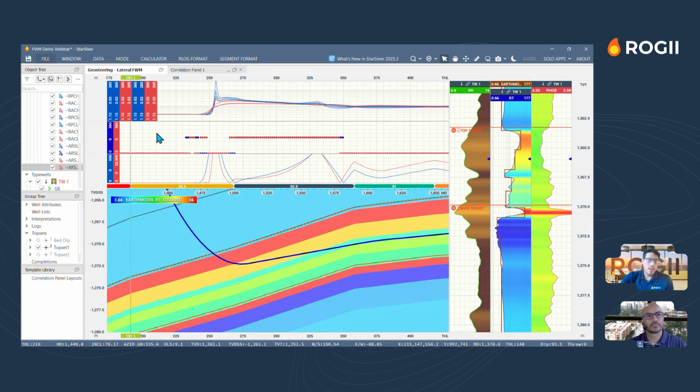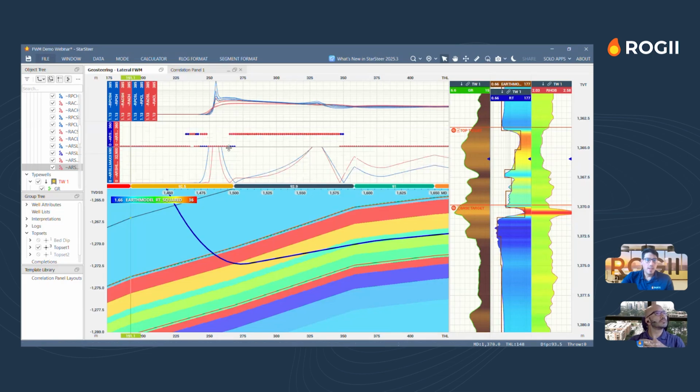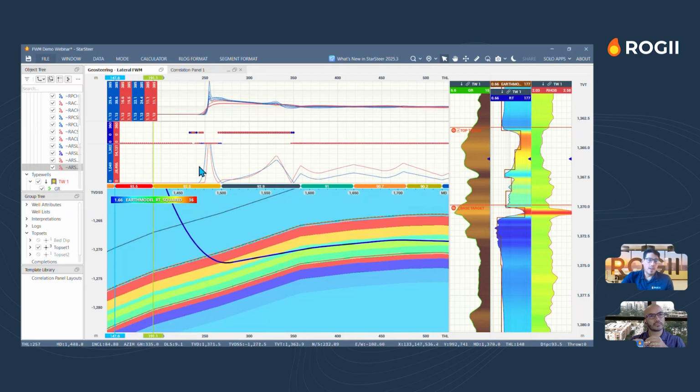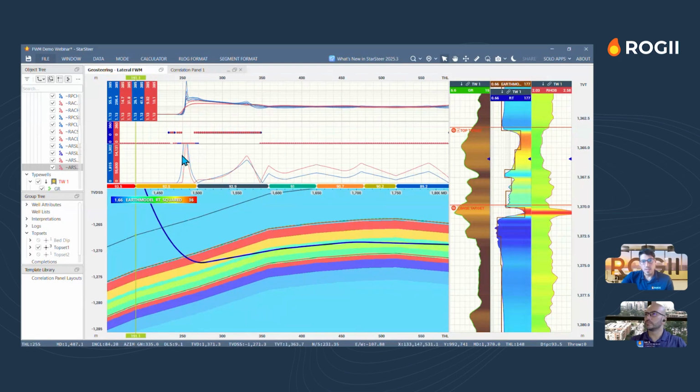So 360 and 0 is actually the top, and 180 is the bottom. So you can see where the resistivity contrast is coming from. And then we have the signal strengths, and that shows us that when the signal is rising, it is because the contrast is near the borehole, and when it drops, it's because there is no contrast around.